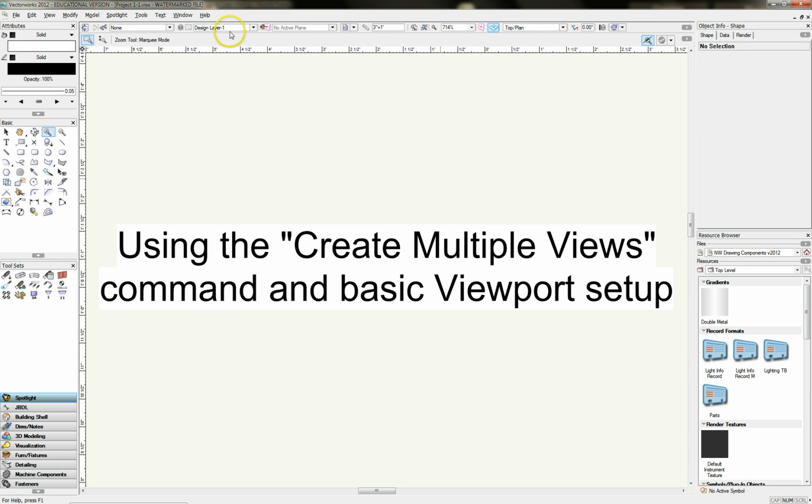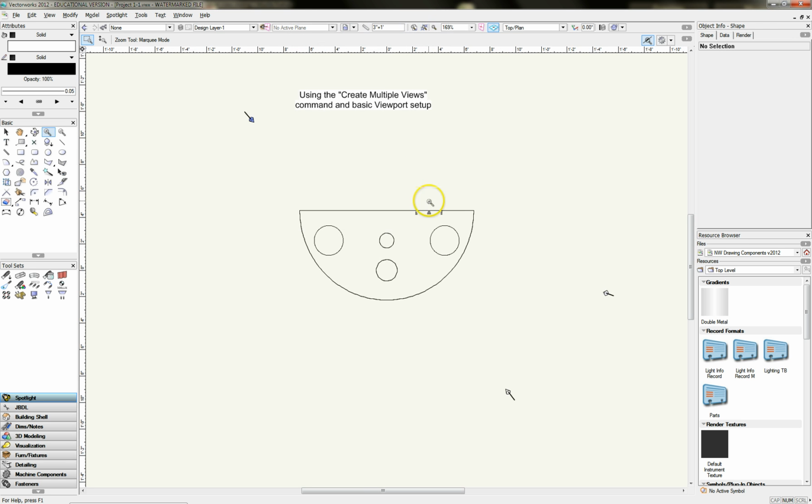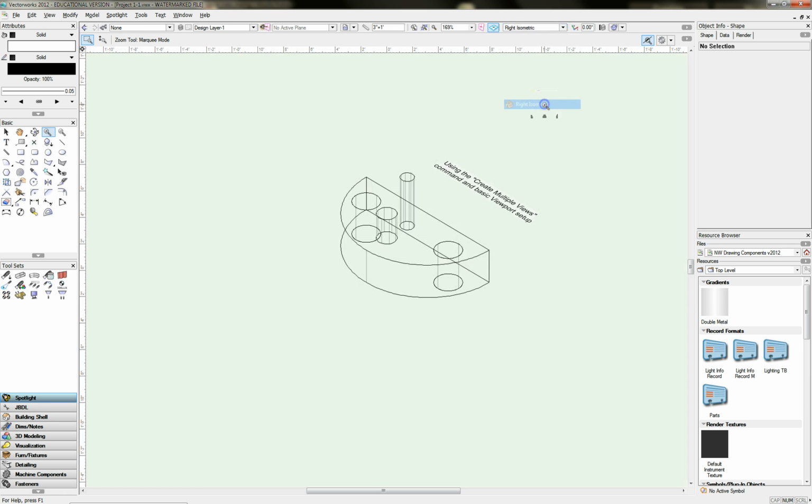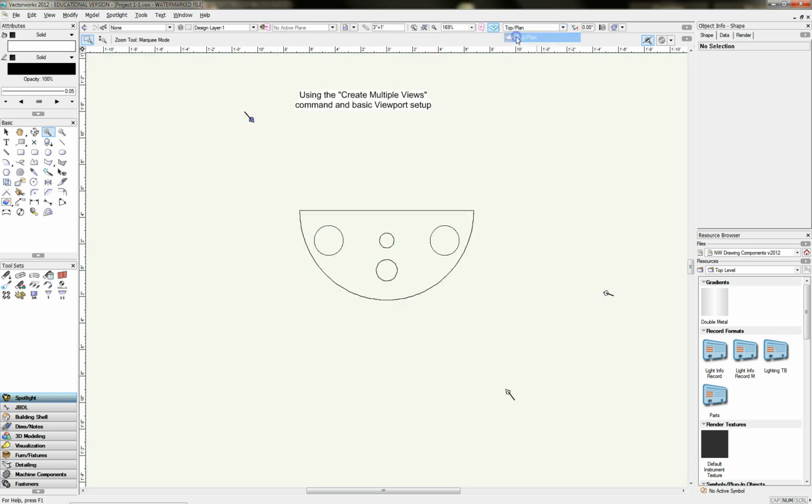All right, let's see. We have our model built. I'll just show you. I'll go into right isometric. Here we go. Here's our model. We have it done. I'm going to go back to top plan. You can be in any view. I'm going to delete this text right here.